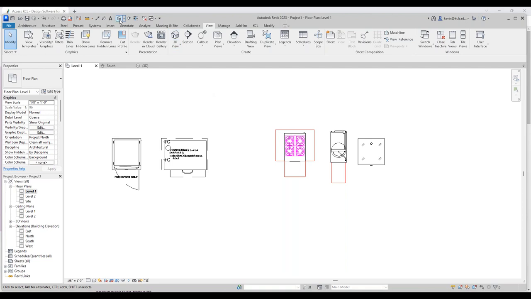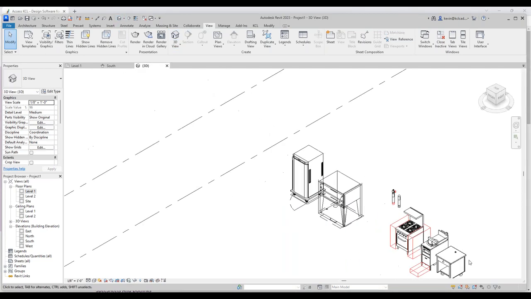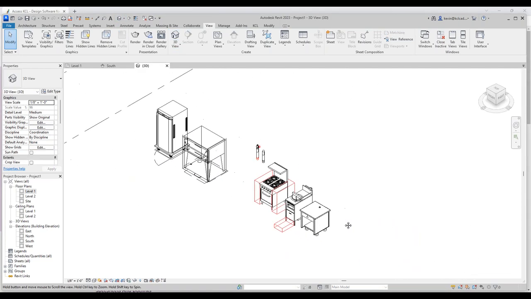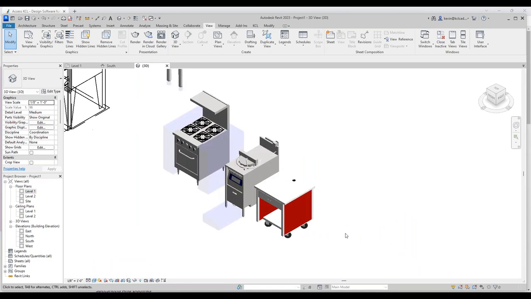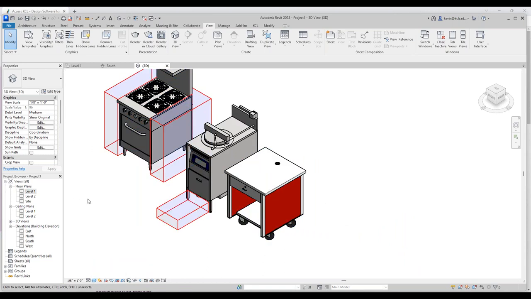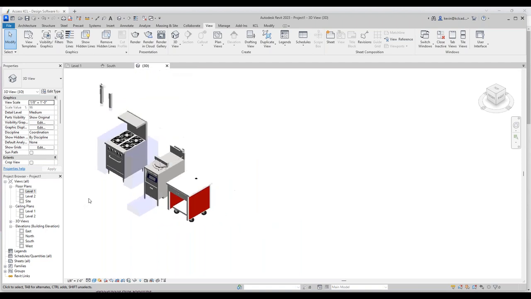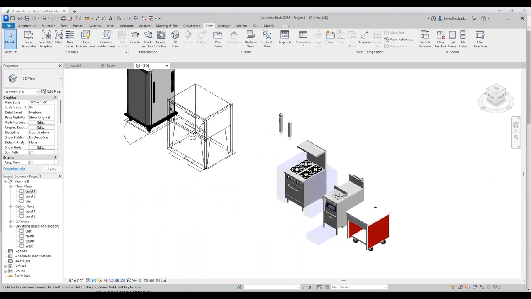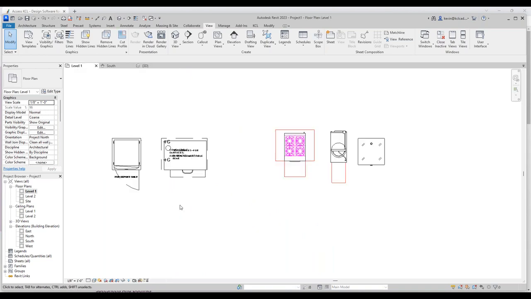And here we'll go for our 3D view again. And this is live, so let's hope we got it here. And there it is. So you can see the red versus the stainless. If you brought it in with a different color, then that color would appear. Okay, let's go back to the plan.